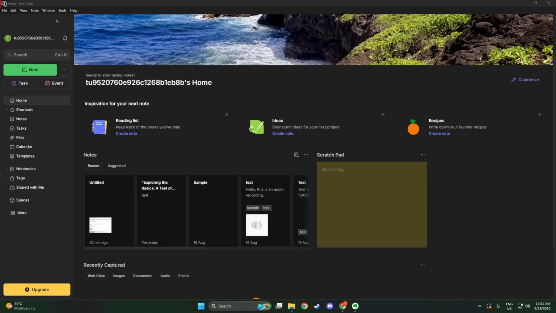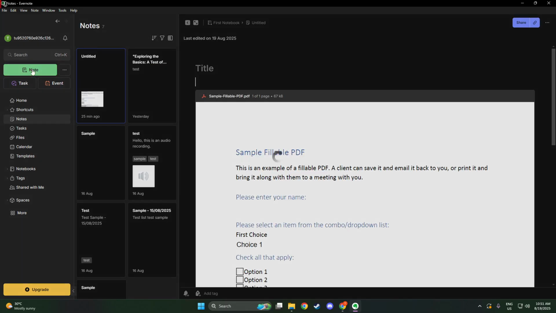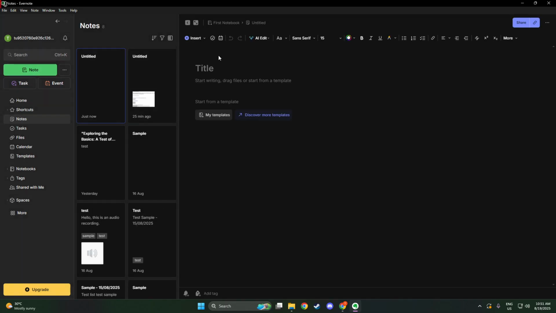To start with, let's create a new note. If you're using the desktop, web, or Mac OS version of Evernote, look for the green plus note button in the top left sidebar. Clicking this button allows you to instantly start jotting down your thoughts, ideas, or tasks. It's as simple as that. This is your blank canvas where you can capture anything from meeting notes to your grocery list.